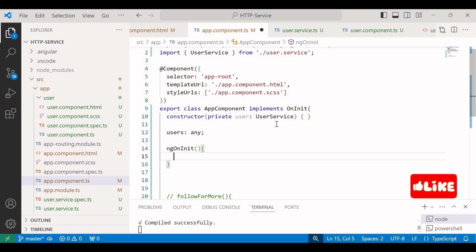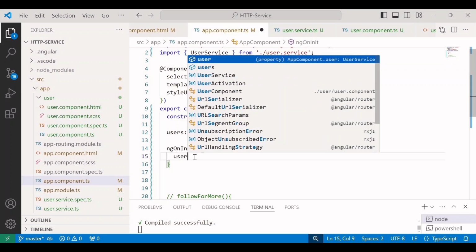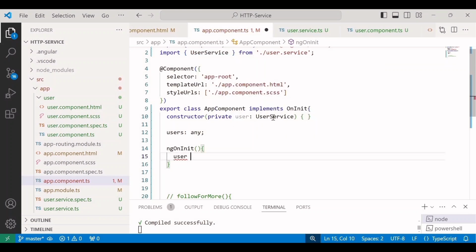Why do we need to write this code inside ngOnInit? Because the ngOnInit hook gets called once our component has been initialized. That is why we have to call the service inside the ngOnInit lifecycle hook. So I am going to use the user local variable to call the service data.